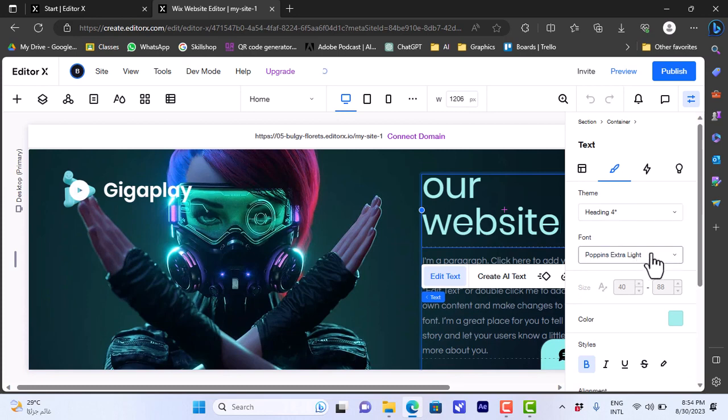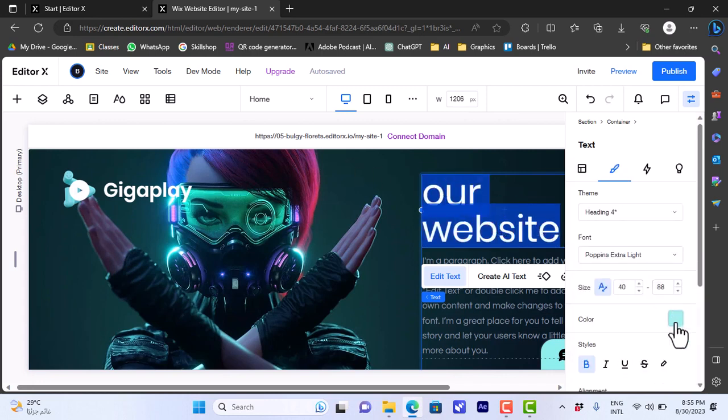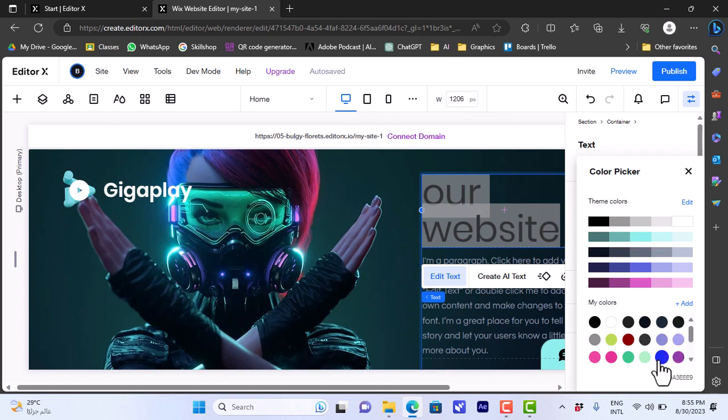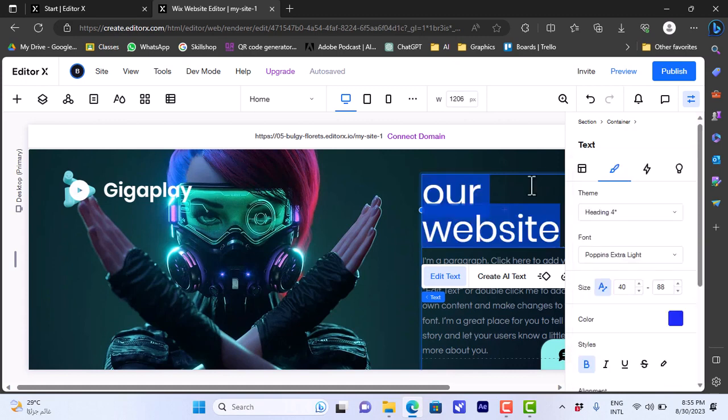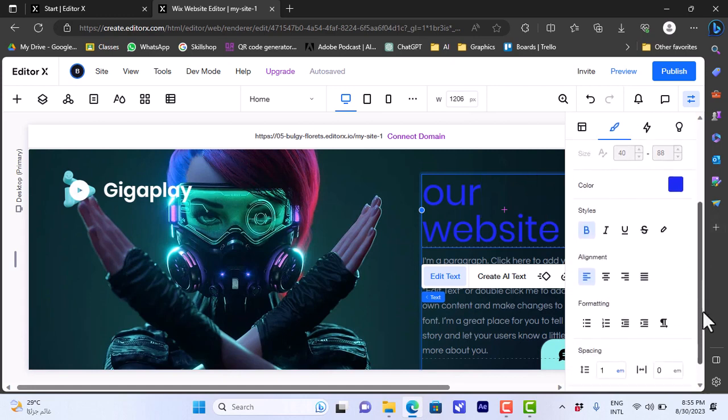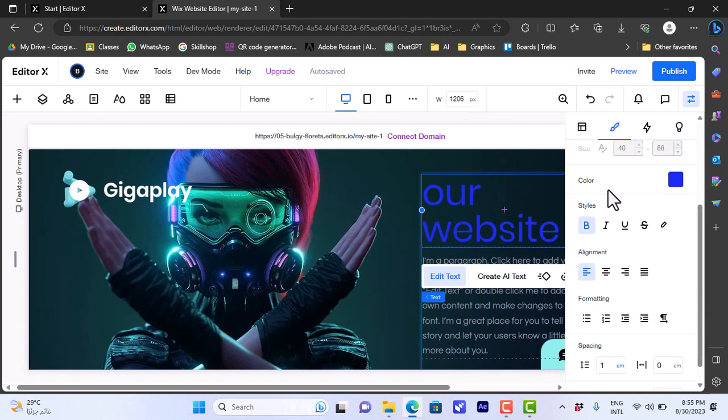And you can also edit the font and the font color and the text style and so on. Let's choose our text here, our website, and change the color. Let's make it a darker blue. Okay, now changed. And we can also change the style, the alignment, and the formatting and so on.